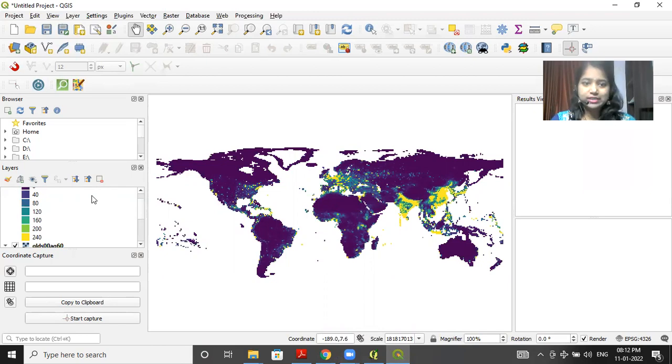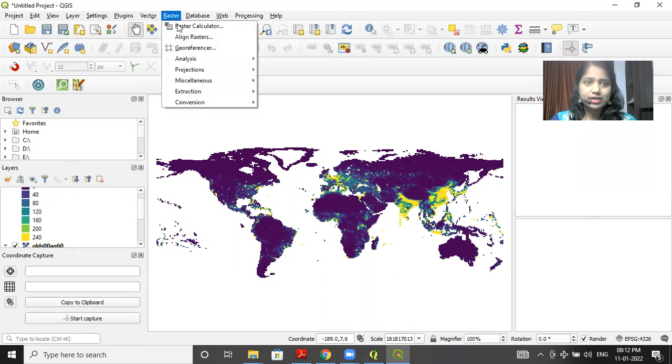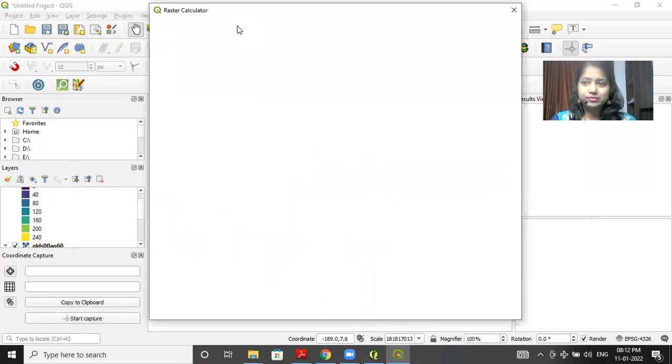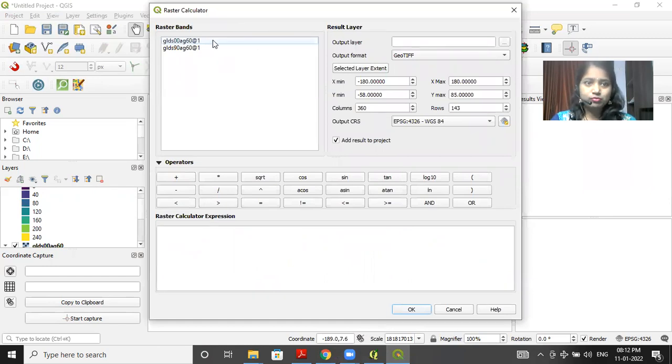What we have to do next is the subtraction of the layer of the population of year 2000 and 1990. So I will click on raster calculator. Then this raster calculator window is open. I will take the first layer, that is 2000, and I will write here in the expression minus. Then I will double click on the next layer. So what I am basically doing is subtracting the population of 1990 from the population of 2000.